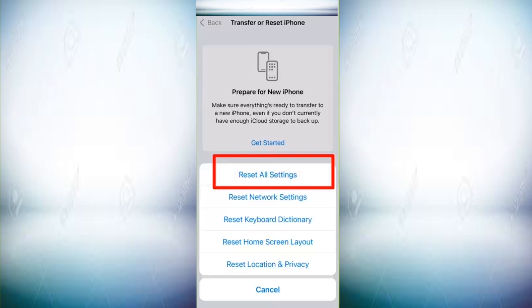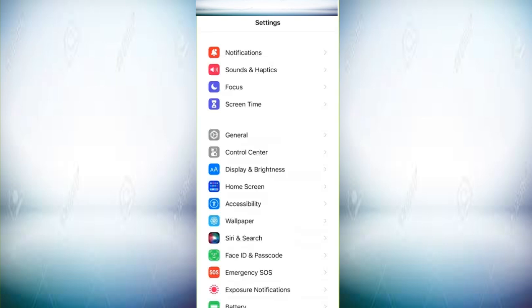There will be no loss of your data, videos or photos. It will just reset the settings. If there is any problem in settings, then it will be fixed. After doing this, your problem will be solved. Now your microphone will work perfectly.